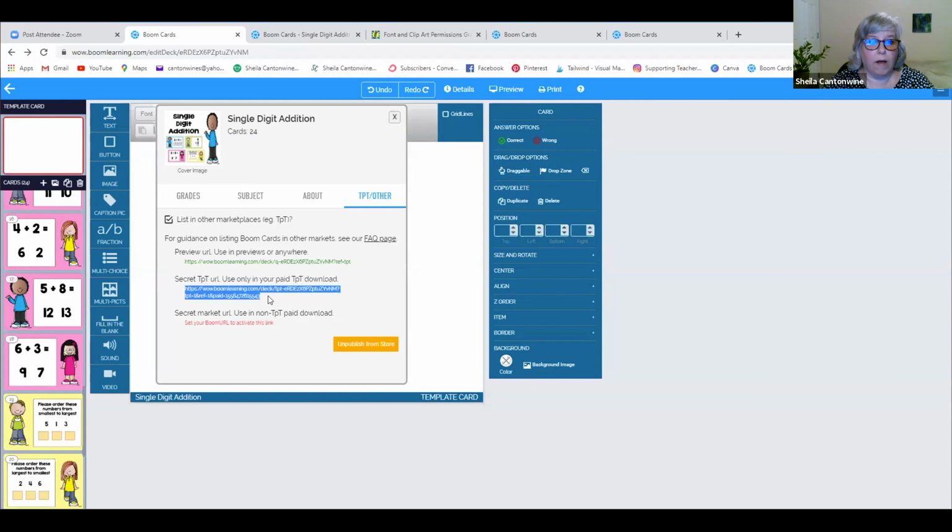This is the URL you want to use to actually cash in the Boom card. So what teachers are buying on TPT is actually a PDF, okay? Because the Boom cards live on Boom Learning. They don't live on the TPT website. So they purchase a PDF from you, and then you embed this link here, and then when they click on that, it will allow them to then get those cards and put them into their library.